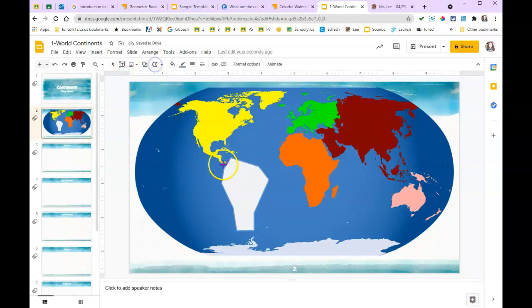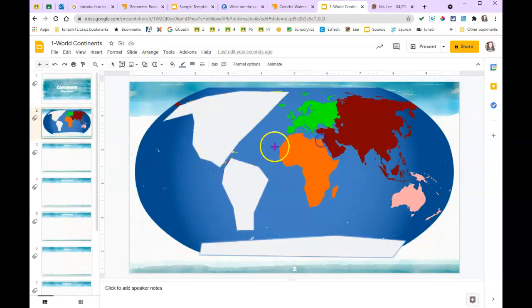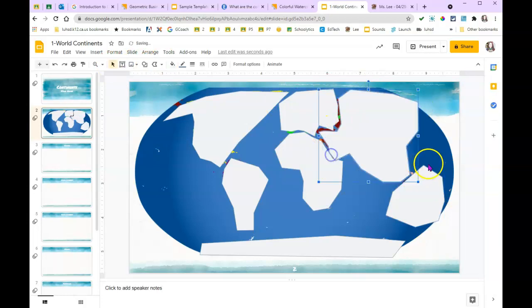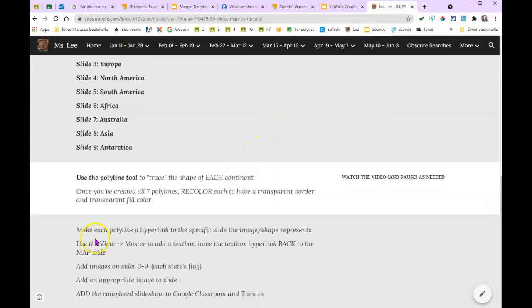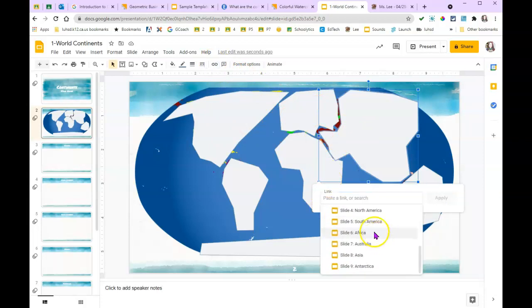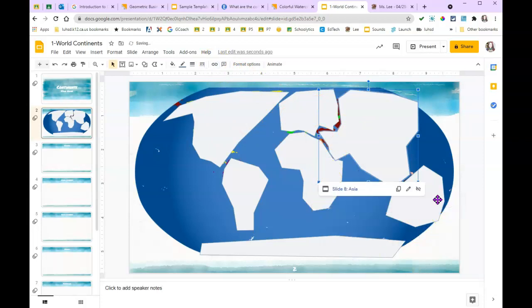Go to the next one. Polyline tool again. Trick is try not to cross the other parts of the other polylines. Okay, now let's go look back at the directions. For each polyline, make each polyline a hyperlink to that specific slide. Okay, so I'm going to click, we already have Asia open, so we're going to click on it. Hyperlink, slides in this presentation, Asia, apply.